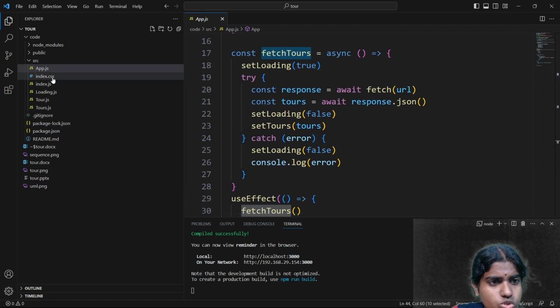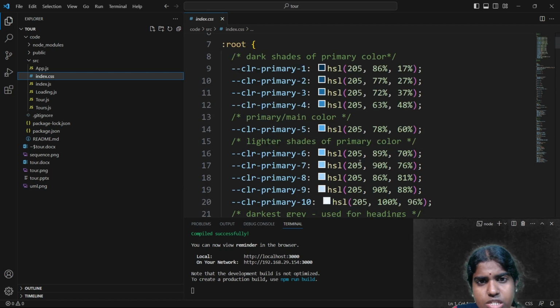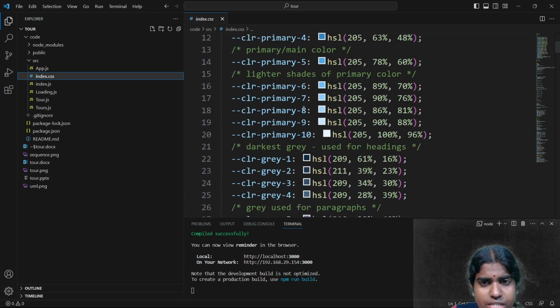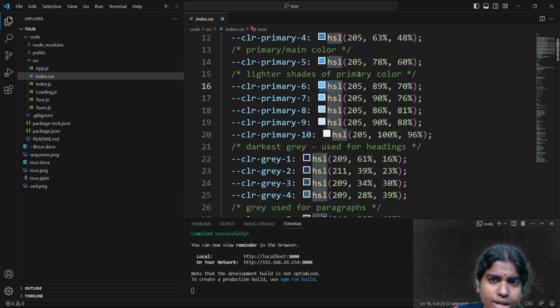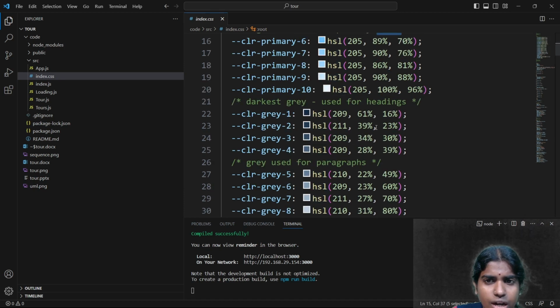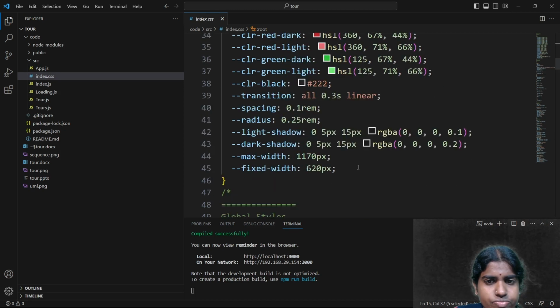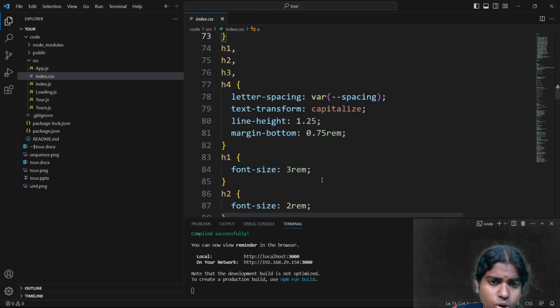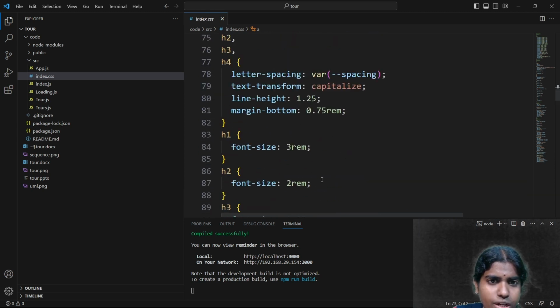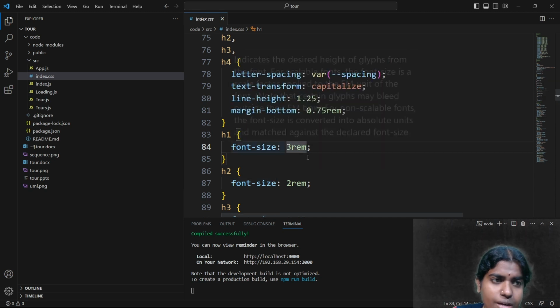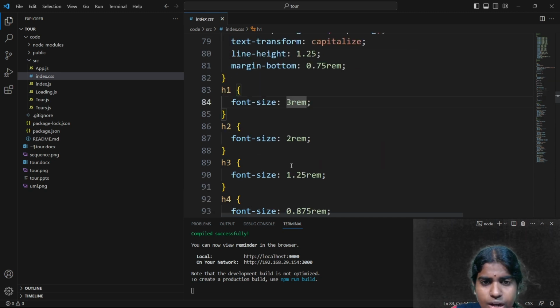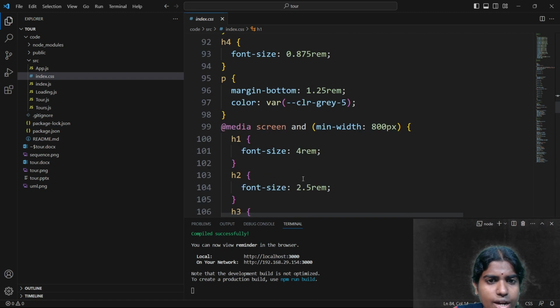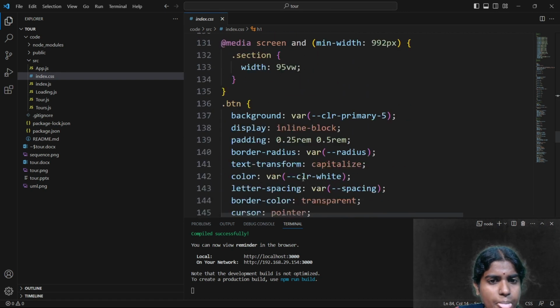All my styling is provided in my index.css file. For example, I want to add some color values, hue and saturation, lighter shades of the primary color, and darker gray. Clear with this? Inside my body, I have different types of headers. I have the h1 tag, where I give the font size as 3rem, and the h2 tag and paragraph tags.